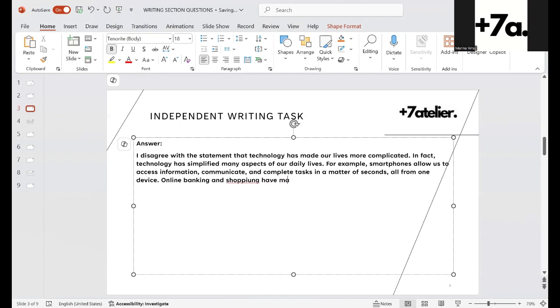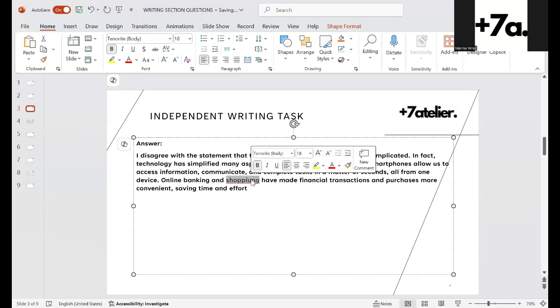So we type, have made financial transactions and purchases more convenient. And then we can say, saving time and effort. And then I need to correct that. And please be careful when you type because you don't want to have a lot of grammar mistakes, vocabulary mistakes, and punctuation.